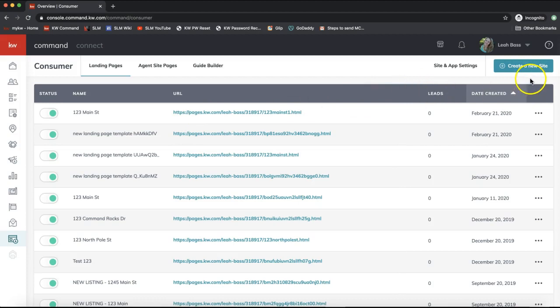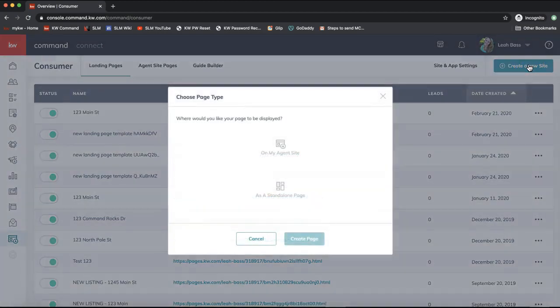So to create a landing page, we'll go ahead and click Create a New Site on the top right, and you'll have two options here: to create a page for your agent website, or as a standalone page, which are your landing pages.